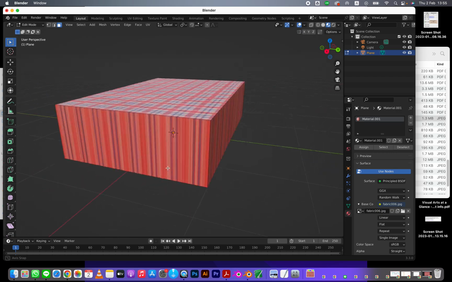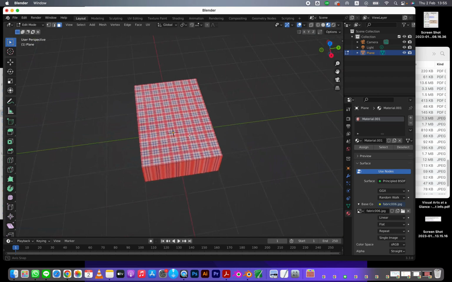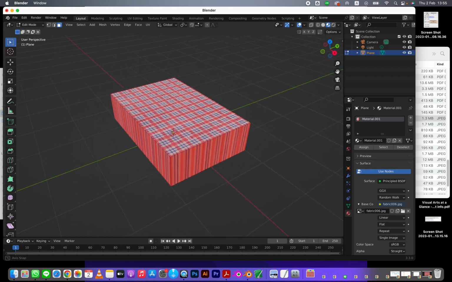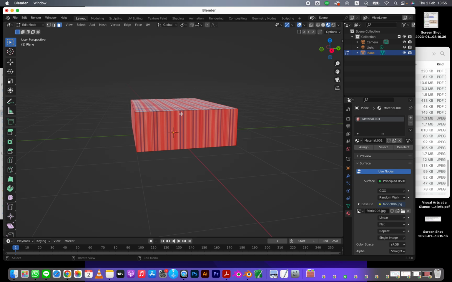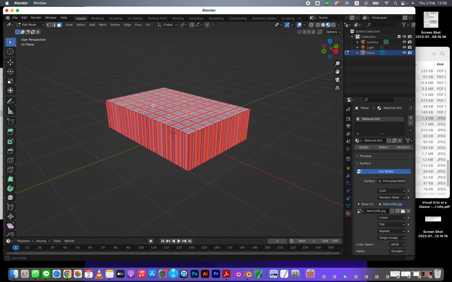Alright, and the reason that's stretching is we need to work with something called UVs. UV space. Okay. The UV space is basically laying out the 3D space of this box into a 2D space. So let's look at an example real quick.